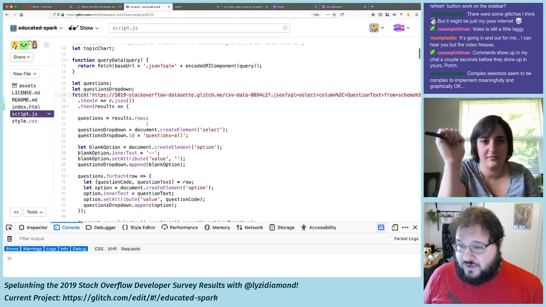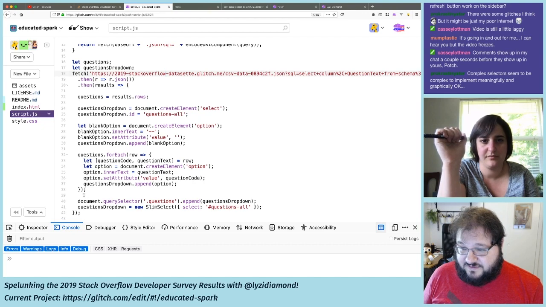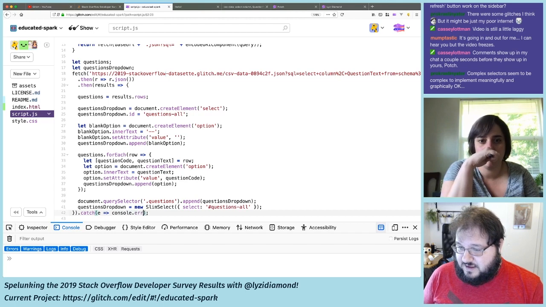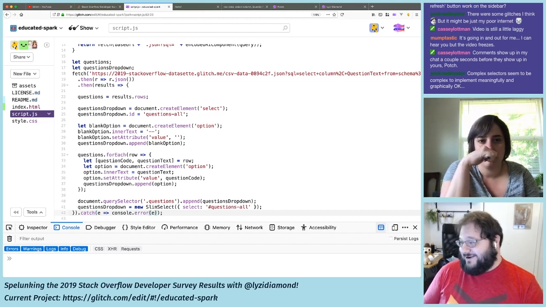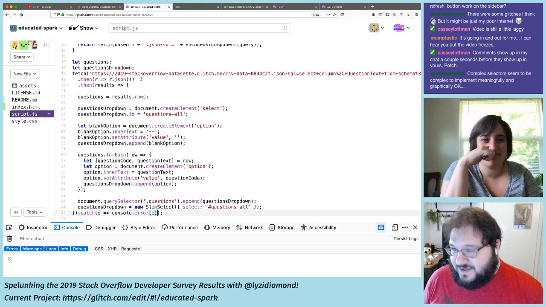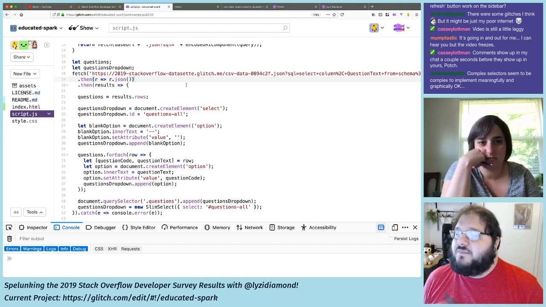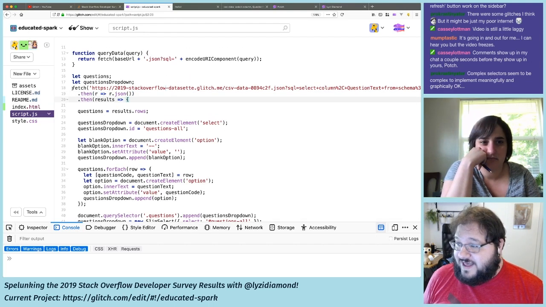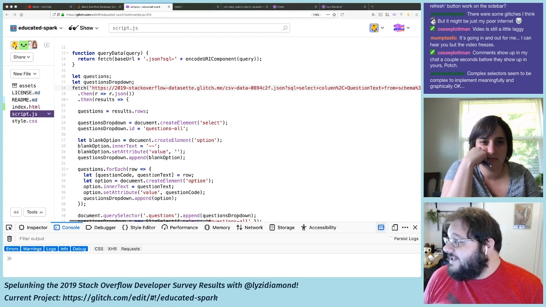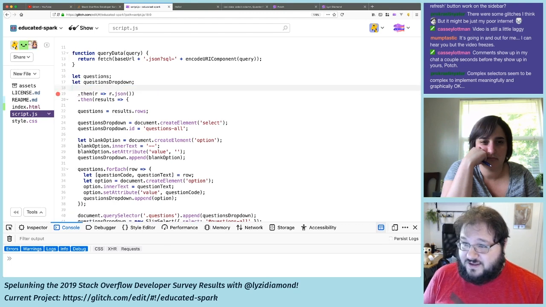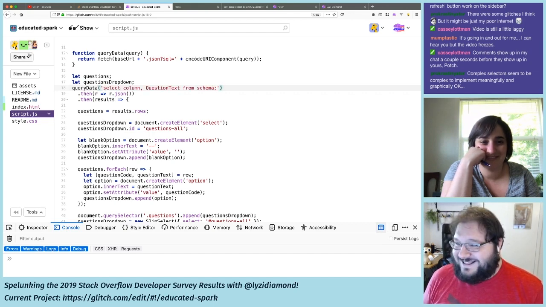I probably do want to make sure that when I do something like this fetch, at the end I'm catching any errors and logging them so I know what they are. That's always good to know, in case you're wondering why this isn't working. We'll be able to see that. So this fetch, which was column, comma, question text from schema, can be rewritten as query data. Doesn't that look nice? That looks way nicer.